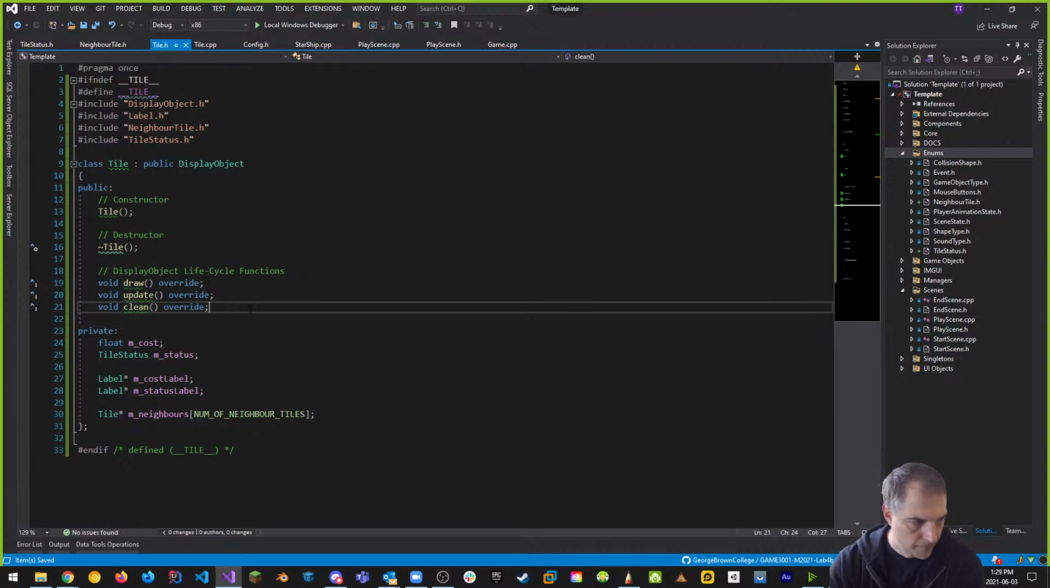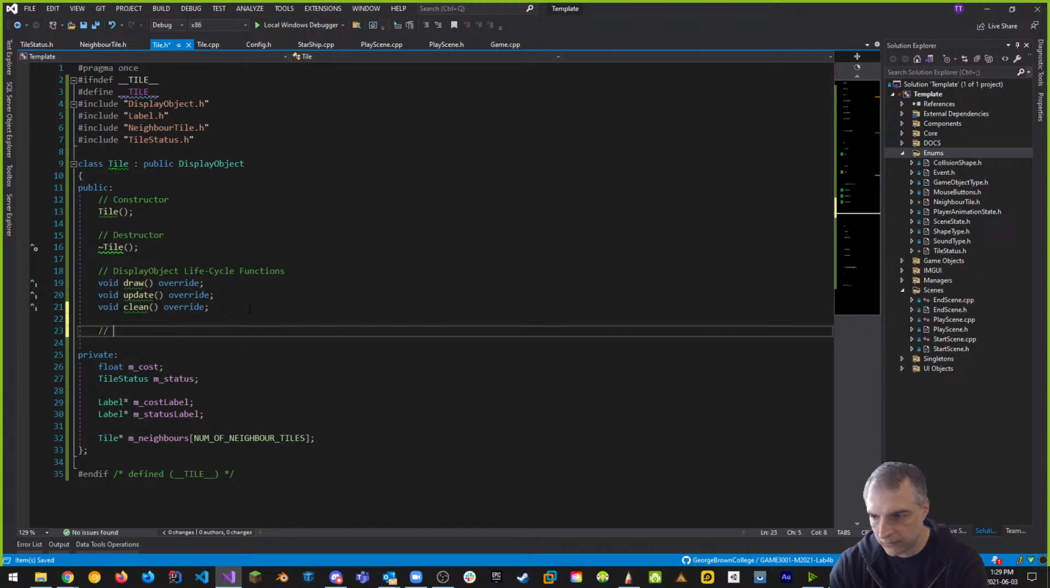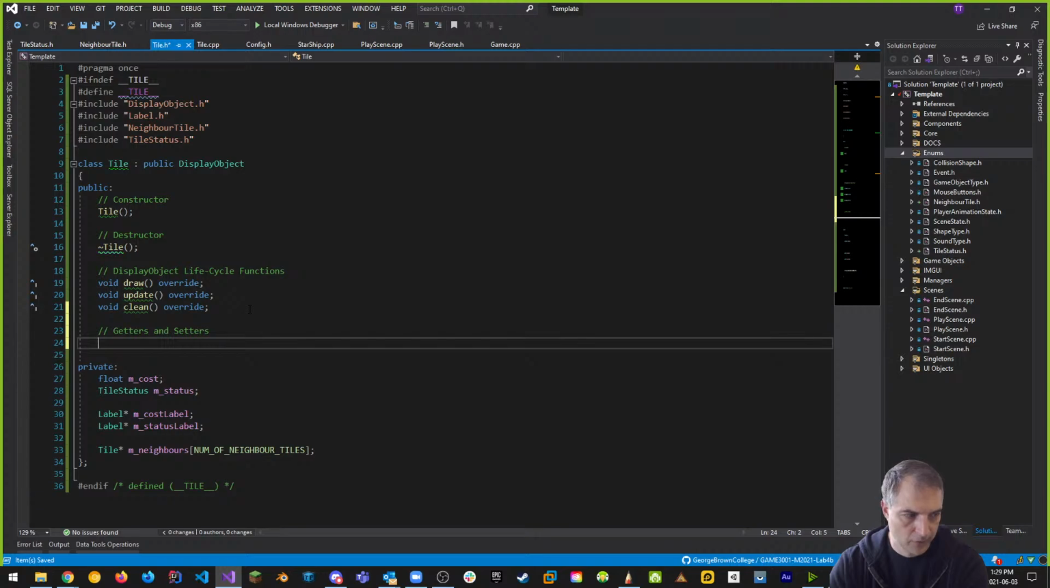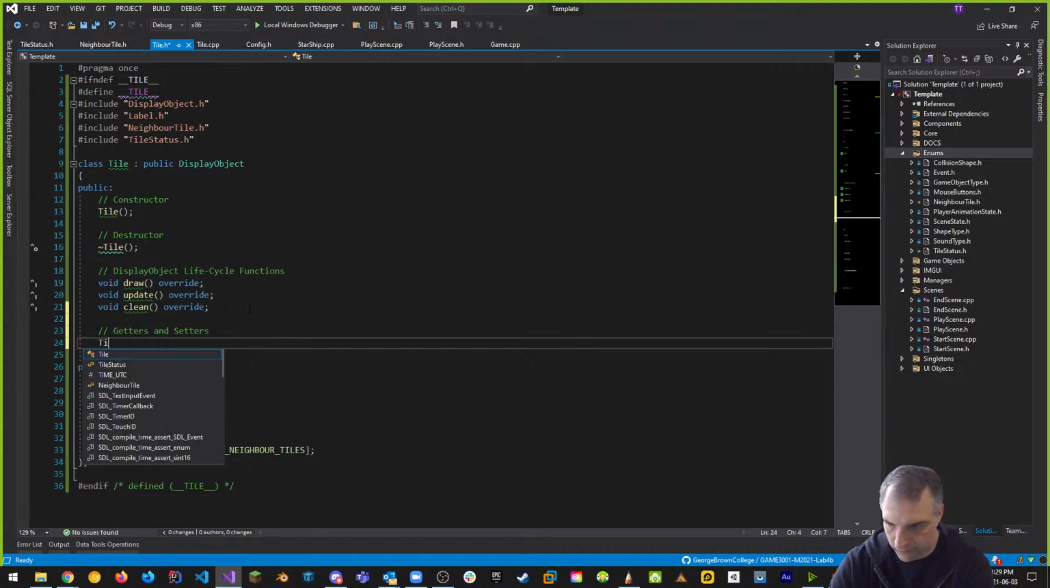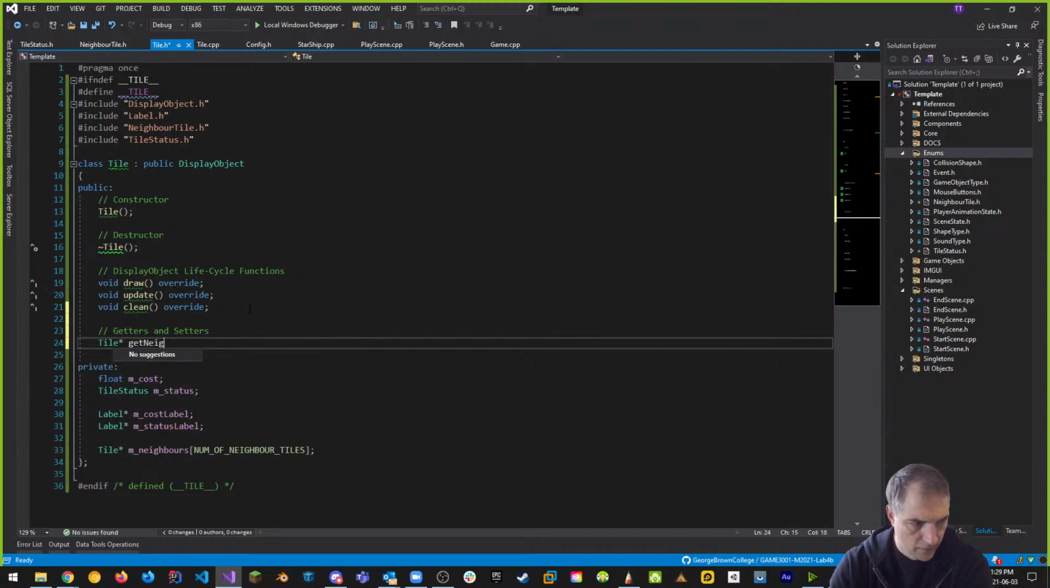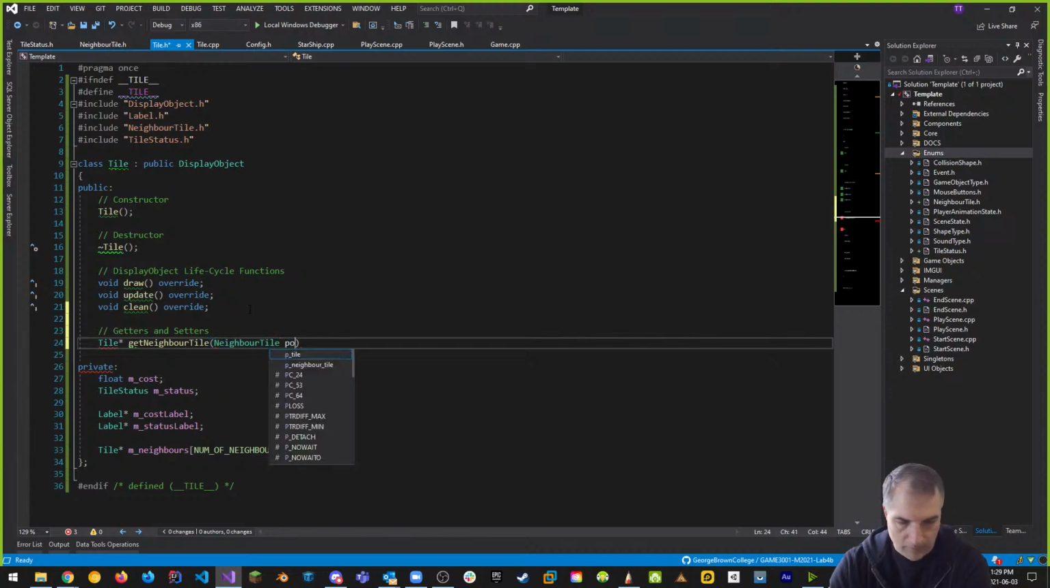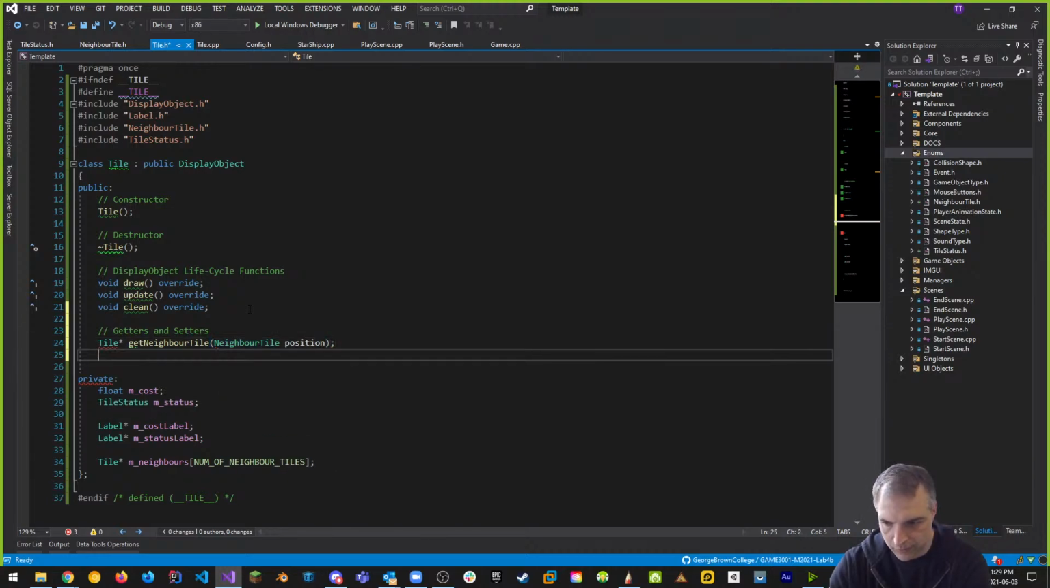Okay, so the next part I want to think about is some getters and setters. I want to get the tile cost and set the tile cost, get the neighbor tile and set the neighbor tile. All right. I want to get status and set status. I want to be able to do all those things. So let's start with the get neighbor tile stuff. So tile, get neighbor tile, and I want to pass in the neighbor tile itself, top, right, bottom, left, which is the position that I want to use to get it, to return.